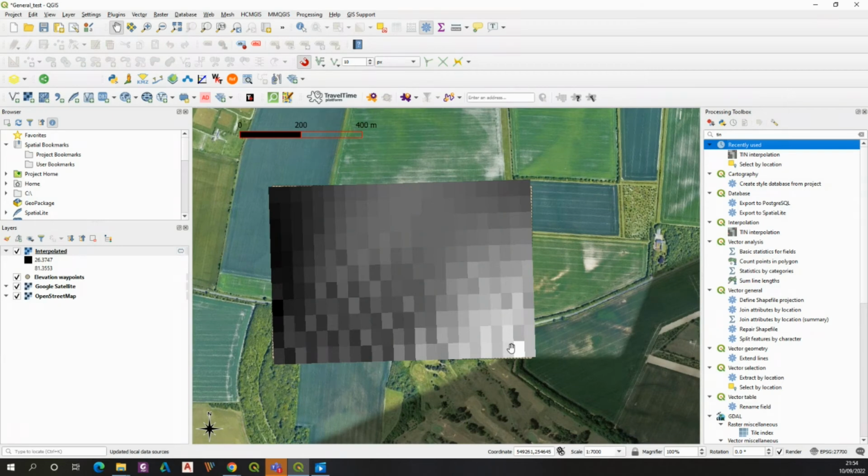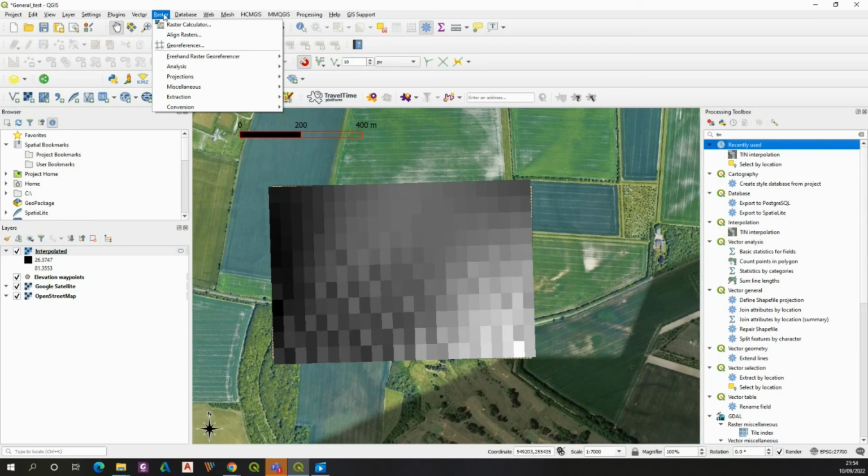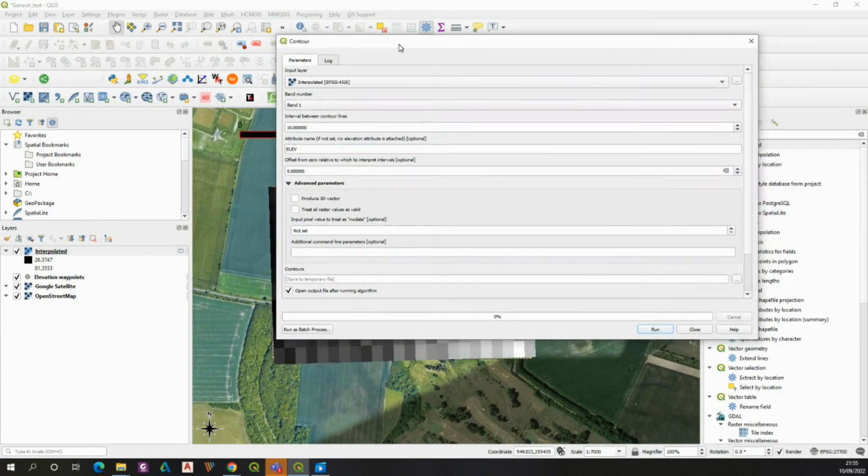Okay, now is the time for extracting contours from this area and making some cuttings between them. This is a good conundrum for now, but the issue basically is not complicated. We need to choose Raster from the main panel and go to Extraction, where we will select Contours. Contours can be extracted like this. Our input layer will always be the interpolated one. Band number remains the same.